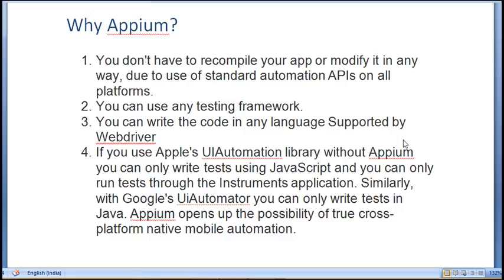You need not have any specific TestNG framework for this Appium, right? And next, you can write the code in any language supported by WebDriver. If you see Selenium WebDriver, there are totally five languages where you can write the WebDriver code. You can write in Java, C Sharp, Python, Perl, Ruby. So there are five languages you have support for in WebDriver. The same is applicable to Appium as well.